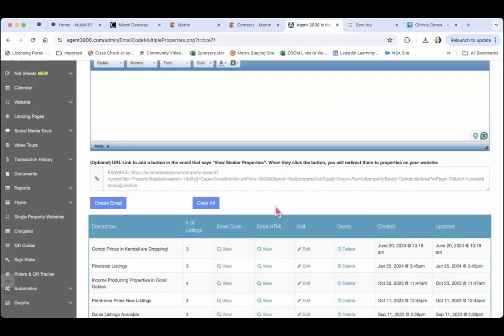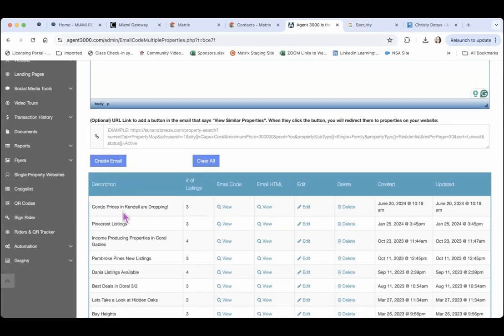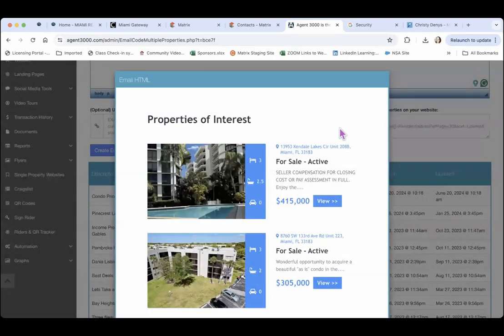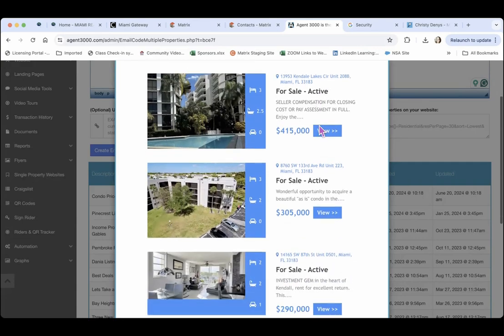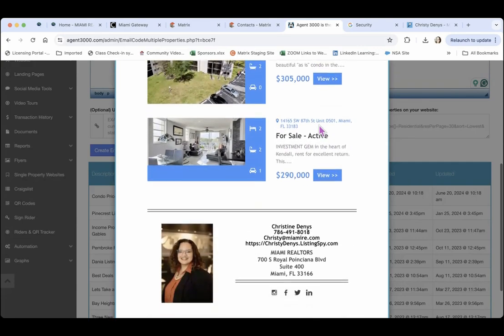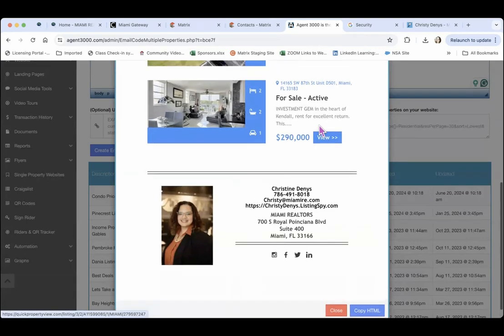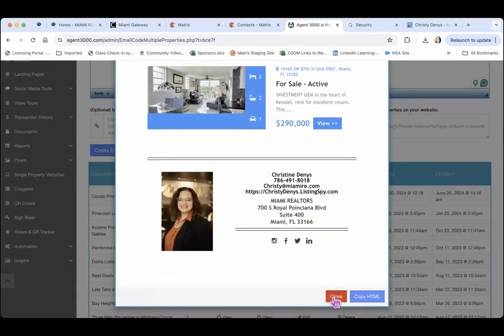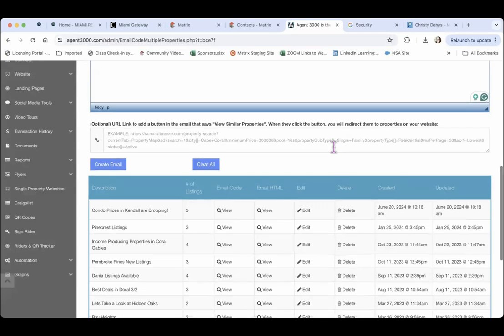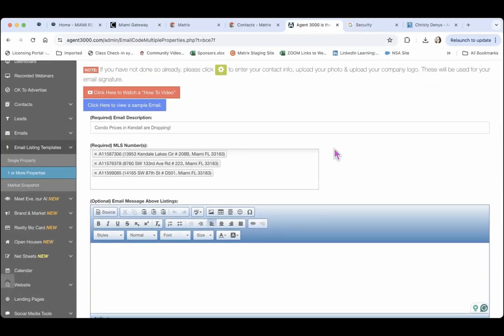Close. And I have another idea, which is my condo prices in Kendall. They're dropping. And you can take a look at what that looks like. So here you have another option so that you can be that agent that also is able to send out email to agents of property. Kind of like I'm sure you guys have seen in your own email boxes. Do you like this? Let's move into the option that says market snapshot.